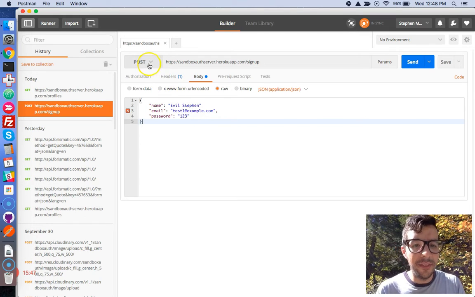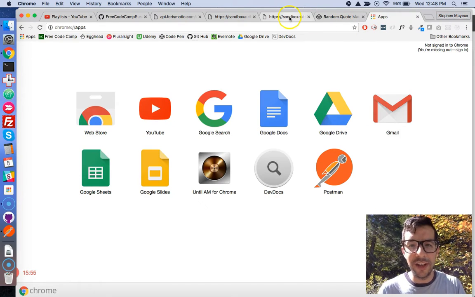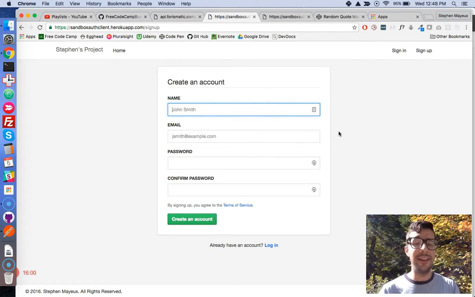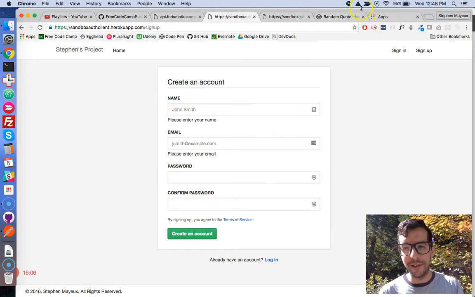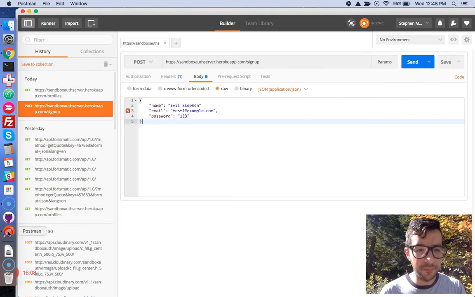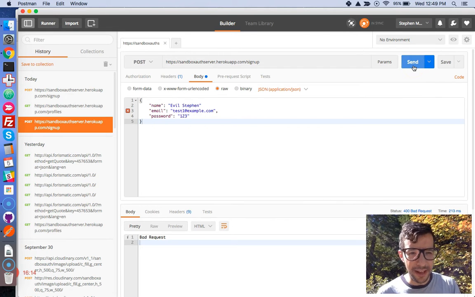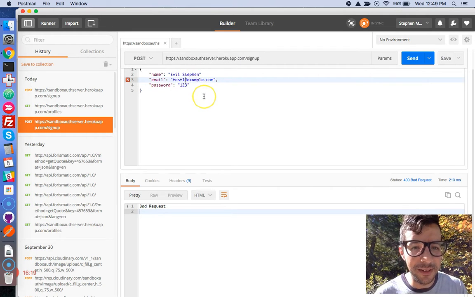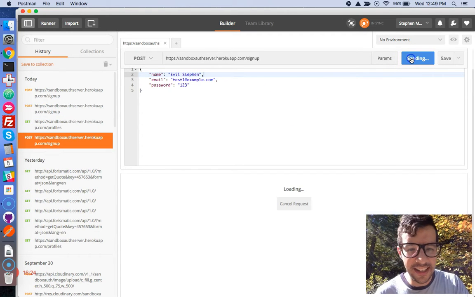Okay, so there's the POST, there's the API endpoint, there's the information. And by the way, this information would essentially just come from the sign up form. That's basically what I'm sending the server. I'm sending it a name, an email, and a password. So if I post this to the API, what happens? Ooh, bad request. Uh-oh. Oh, maybe I already registered this one. Oh, I know what it is. I forgot the comma. All right, let's try it again.